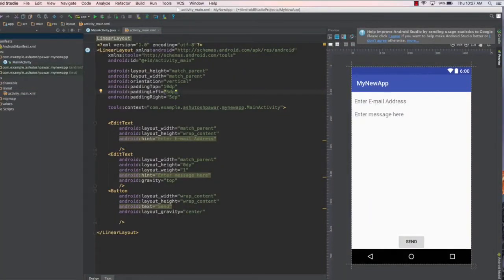Hello and welcome to this lecture. In this lecture we will learn about the relative layout, which is quite different from the linear layout studied in the previous lecture. As the name signifies, a relative layout is a layout in which elements are placed relative to each other.